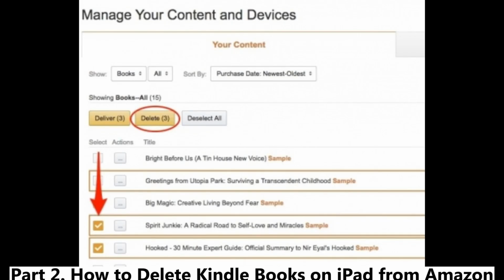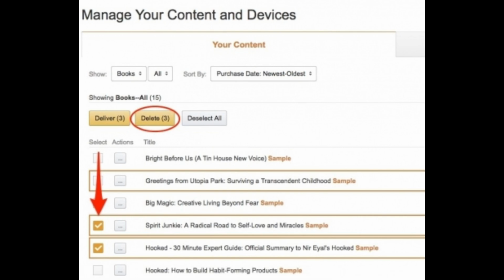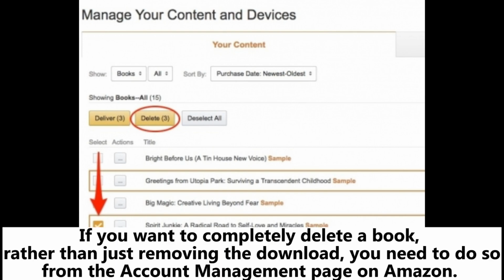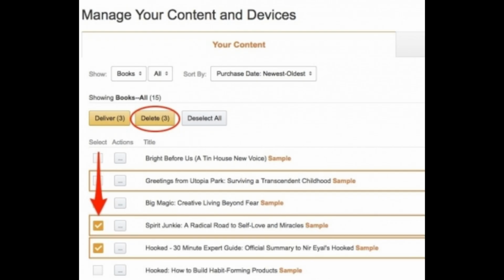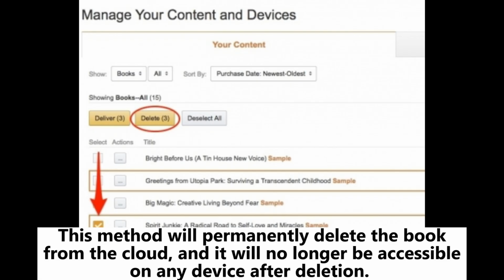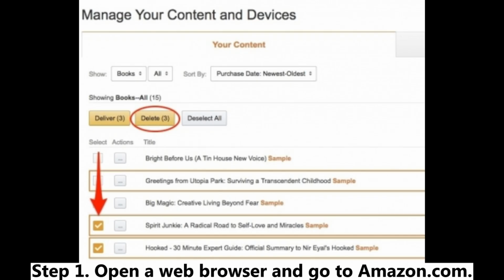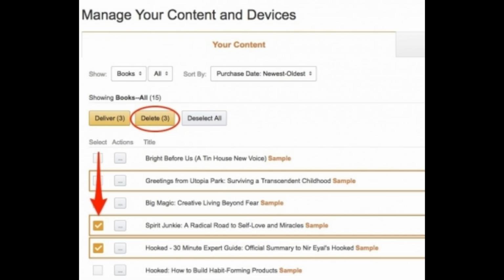Part 2. How to delete Kindle books on iPad from Amazon. If you want to completely delete a book, rather than just removing the download, you need to do so from the account management page on Amazon. This method will permanently delete the book from the cloud, and it will no longer be accessible on any device after deletion. Step 1. Open a web browser and go to Amazon.com.